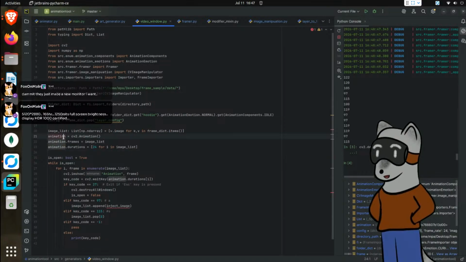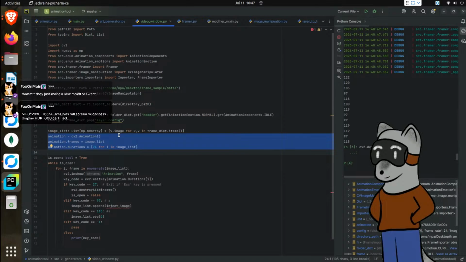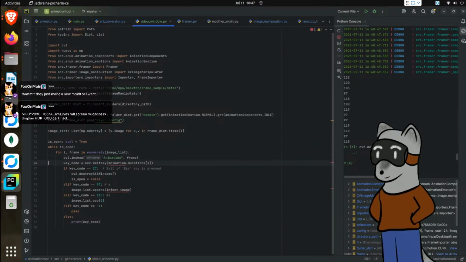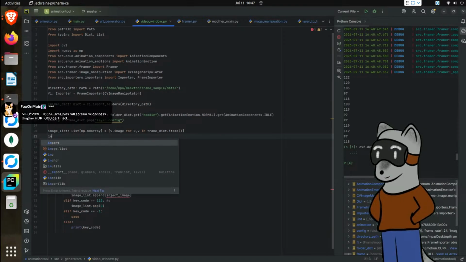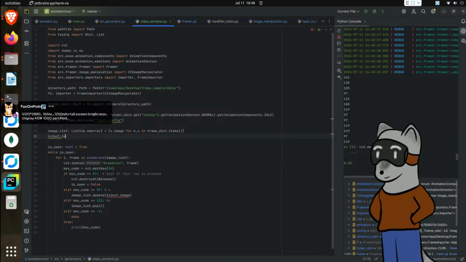But the main thing is why am I not using... Actually, since I'm not using the animation tool, I'm going to try something real quick. This is literally just 24. This here is literally 24. So if I do that, and I run this, oh yeah, let's grab an image. Let's grab an inject image. How about we grab one from here?